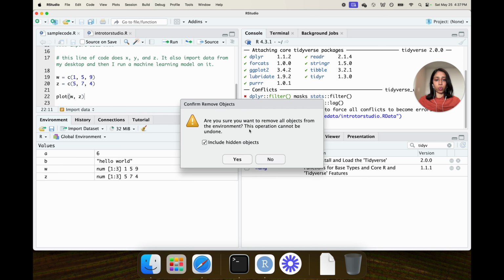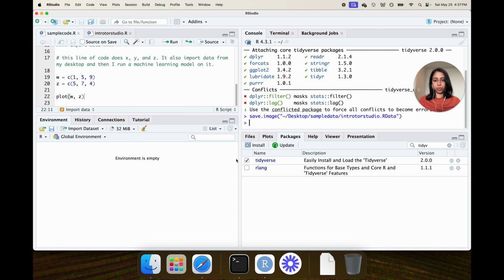It'll ask me if I want to remove everything. I know I do. And now I have my environment empty. It's like I never wrote anything at all. So if I want to go back and import that data that I just saved, I can click this folder button and re-import it from the Finder window.